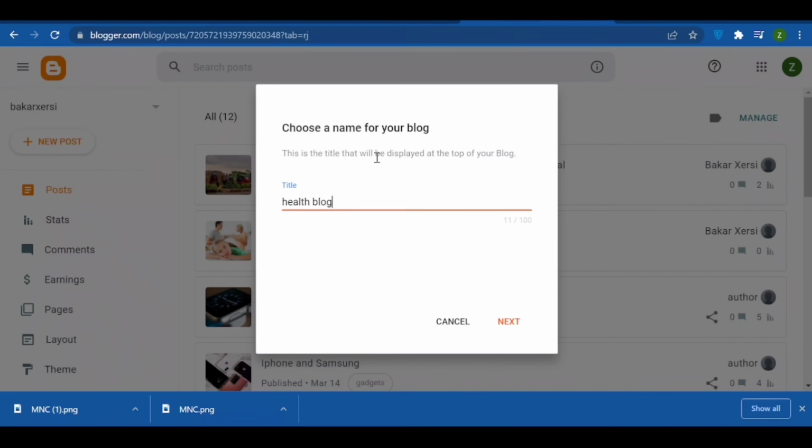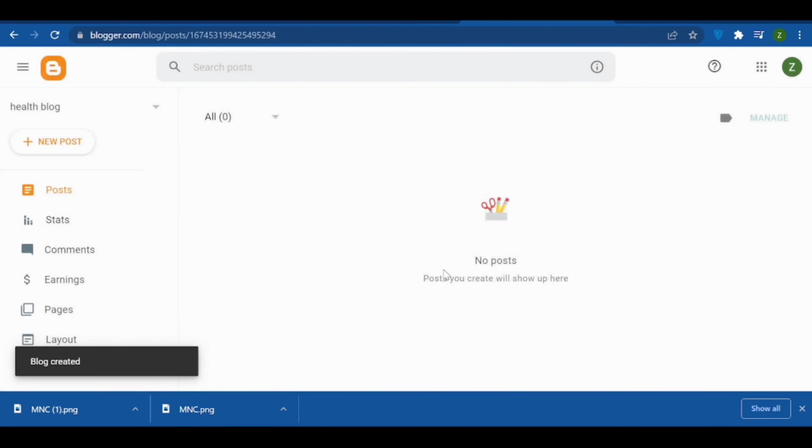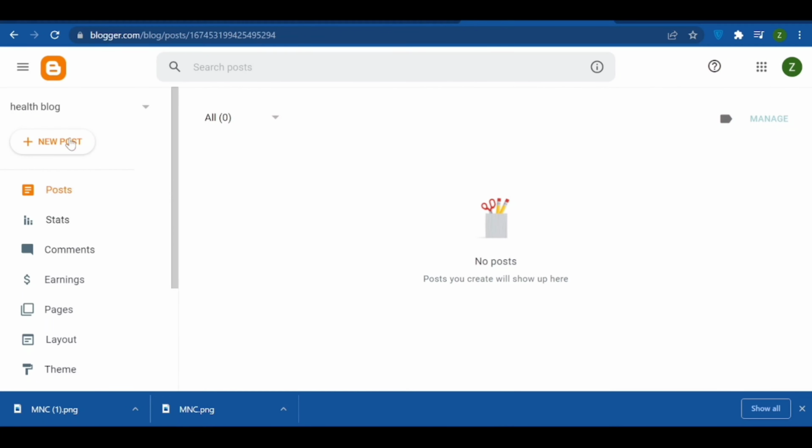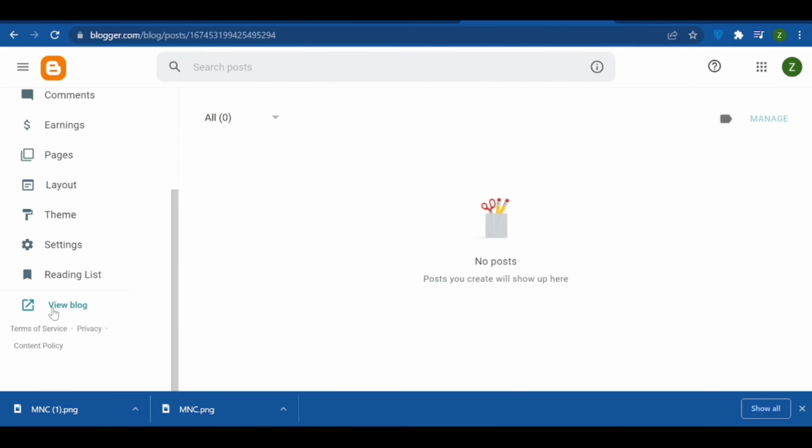Give a name to your website. Now provide a domain name and click Next. Congratulations! Now you are an owner of a free website. Now from the left menu click on View Blog. Once you click on that, it should take you to your newly built website.